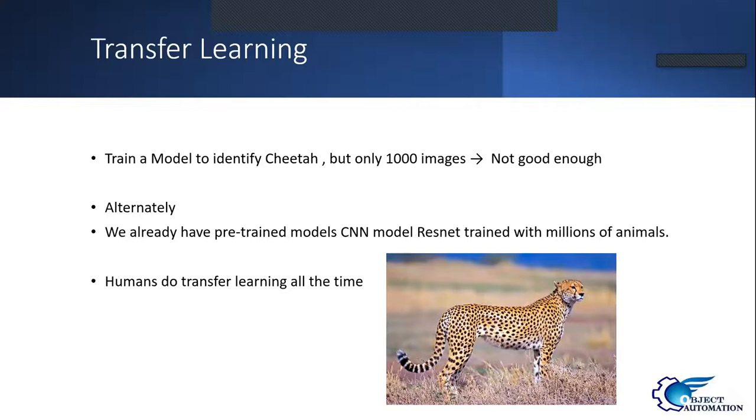I'll not go into much detail, but transfer learning is basically using already existing knowledge. It's like you want to build a model that identifies a particular type of animal like cheetah, but you don't have enough photos of cheetah. You might have only 1,000 images or 500 images, but these are not enough to train a model. We need a lot of data. That's why we do data augmentation. We can also do one thing, which is called transfer learning.